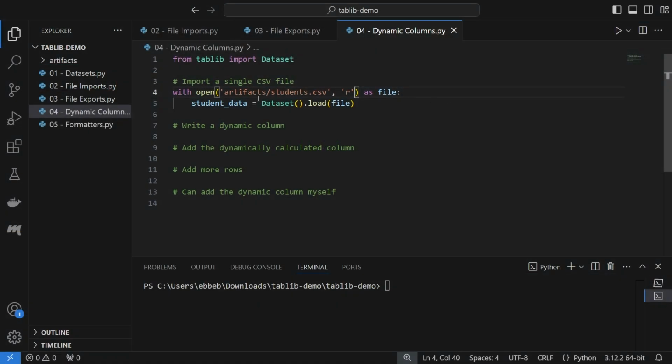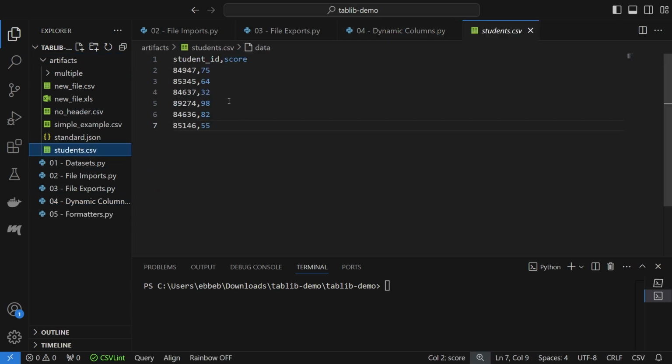So here we are. We've imported the students.csv file, and just to show you, the students.csv file looks like this. You have a student ID, which you can see here, and then you also have a score. This is a score based on some exam or test that the students have taken. And what I want to do is to calculate the grade that they should get.